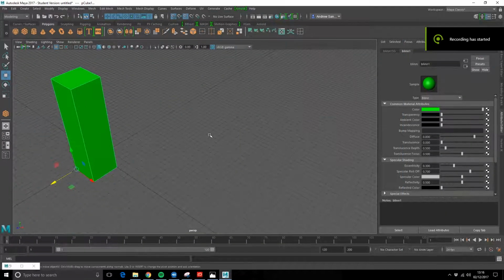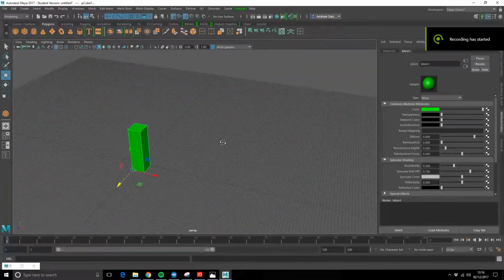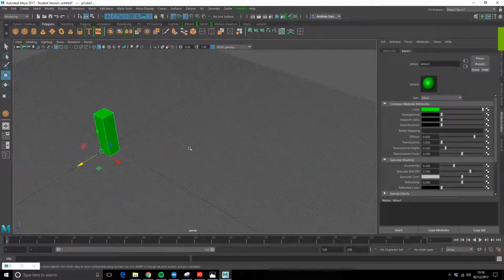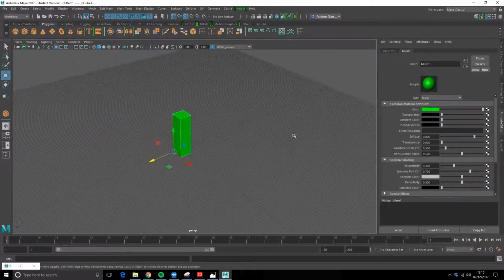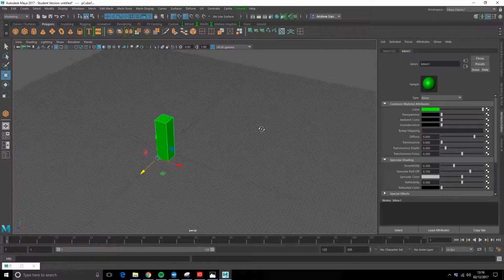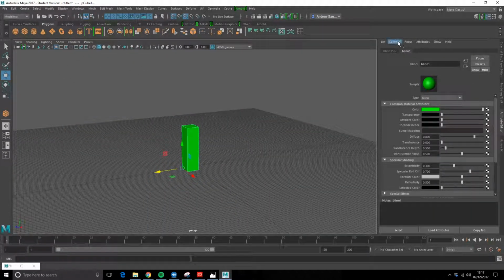Okay, so back to Maya. So I want to start building some template objects here that I can start to build my block out, my traversal design, in 3D, and then we can render.